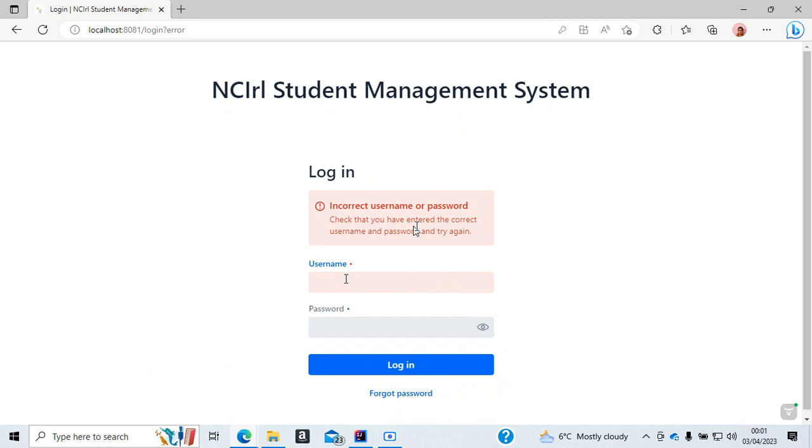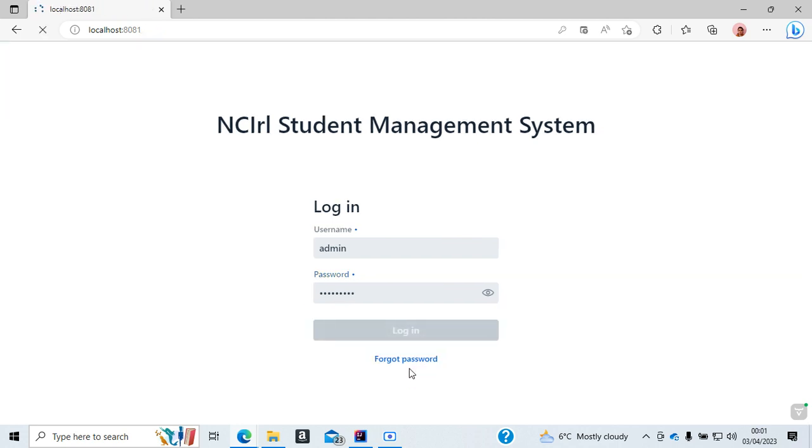Also, I added roles in it. One is for admin, one is for user. So now I'm going to log in as the admin, with the correct password. So here I am successfully logged in as an admin.